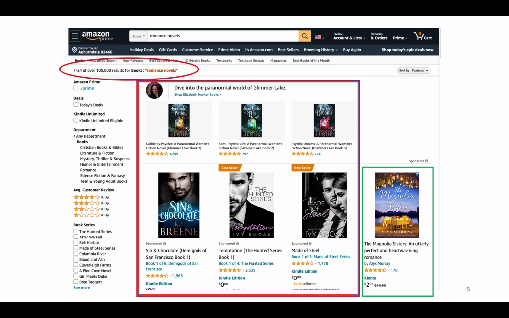There's only one item at the very top of the page that is a so-called organic search result, meaning that Amazon's algorithm generated it to show on the top of the page. And if I scroll down the page, you would see more organic search results, but you would also see a lot of sponsored search results, which vendors are paying for.